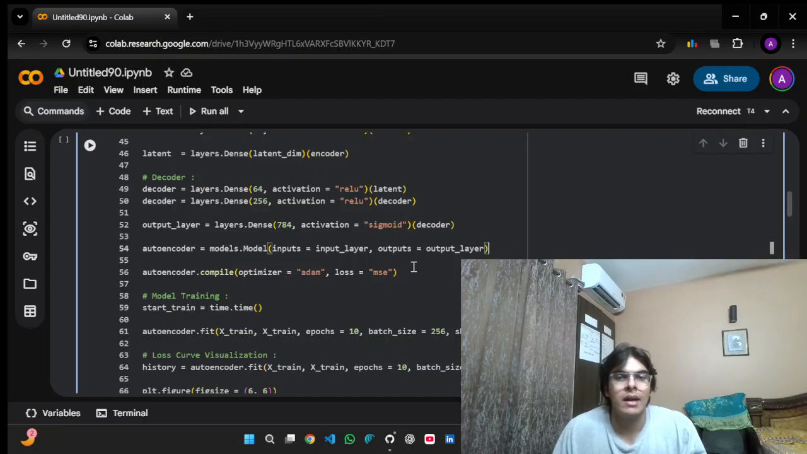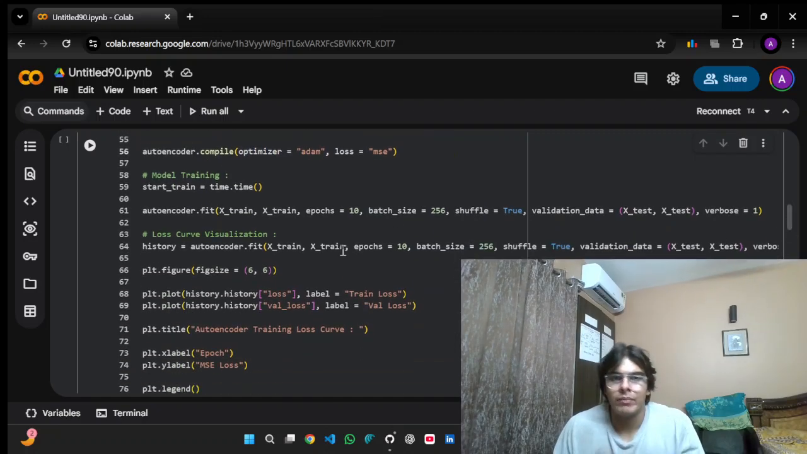Okay, and we compile it. Basically this is to start the backpropagation process that we were doing. So the loss is defined here as the mean square error, and the optimizer is Adam. Simple. Okay, this is the model training.